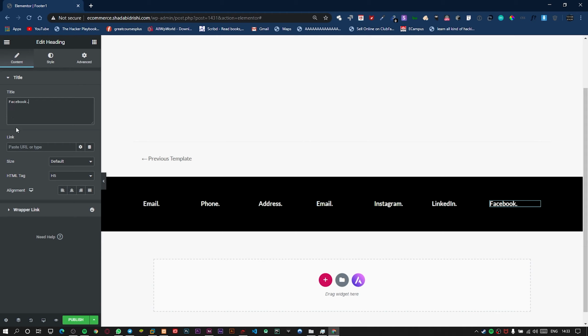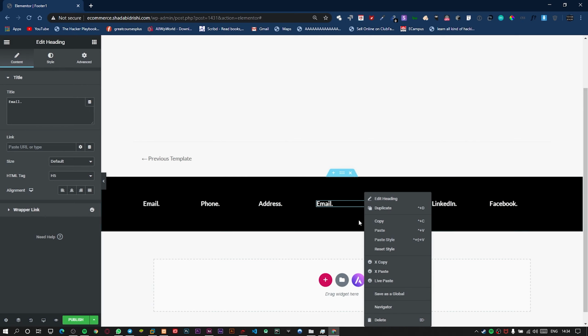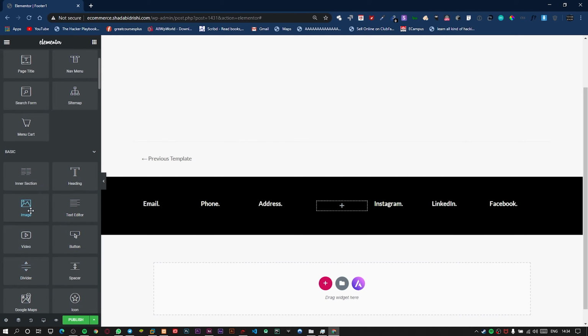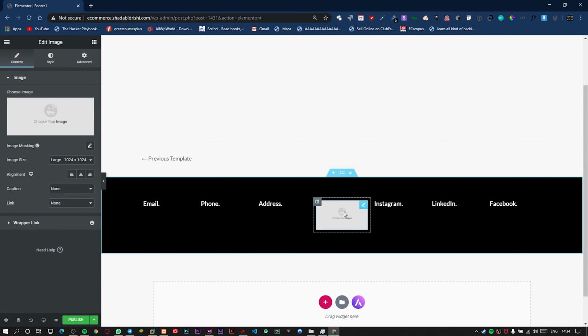Now let's add the logo in the middle. First delete the text in the middle and add a simple image. Click on that and choose any image you want. Select your logo.